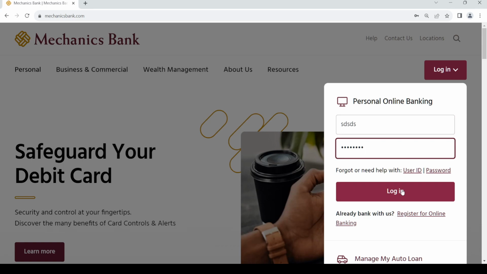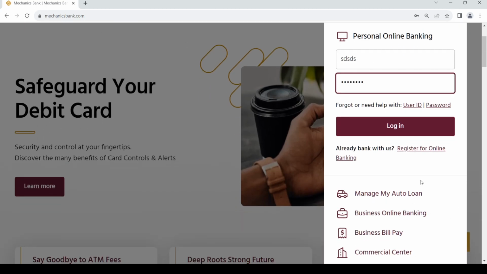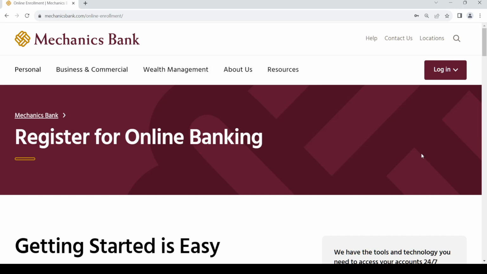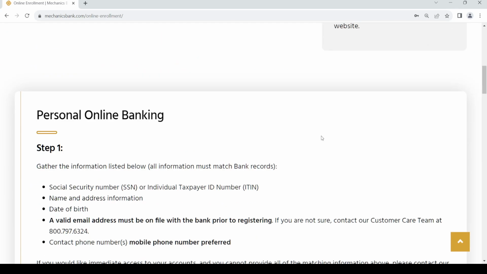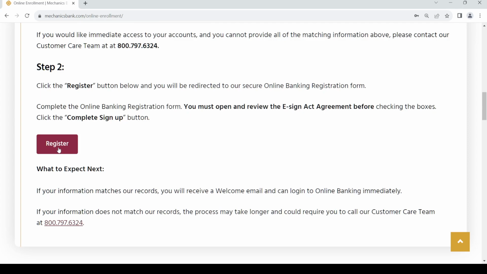Now, in order to create a new online account, what you need to do is click on this link here, our online link. Once you do that, you land on this page. Just scroll down, then click on this register button.